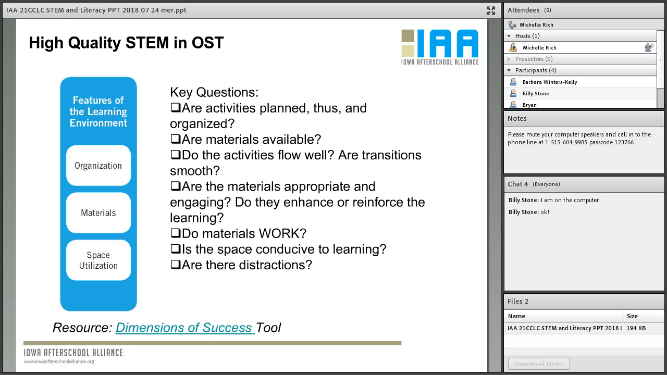Materials, we really want to look at whether the materials are both engaging and appropriate for the youth. So materials can be appropriate for the youth. If you're dealing with younger youth, make sure that their dexterity matches what materials you're using for the activity. Make sure that they're not too simple for older youth, things like that, things that they can actually use to engage in the activity and get the learning outcomes that you want from it.